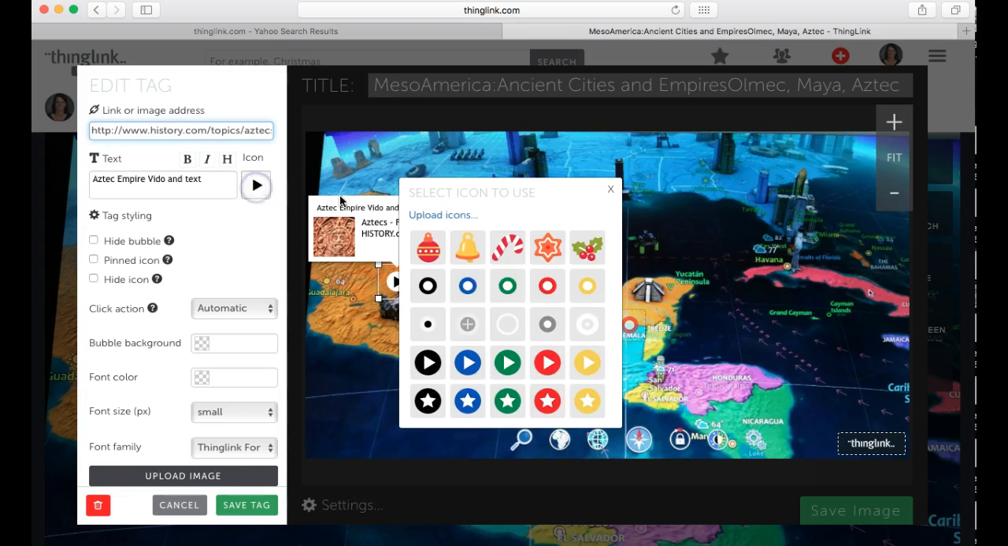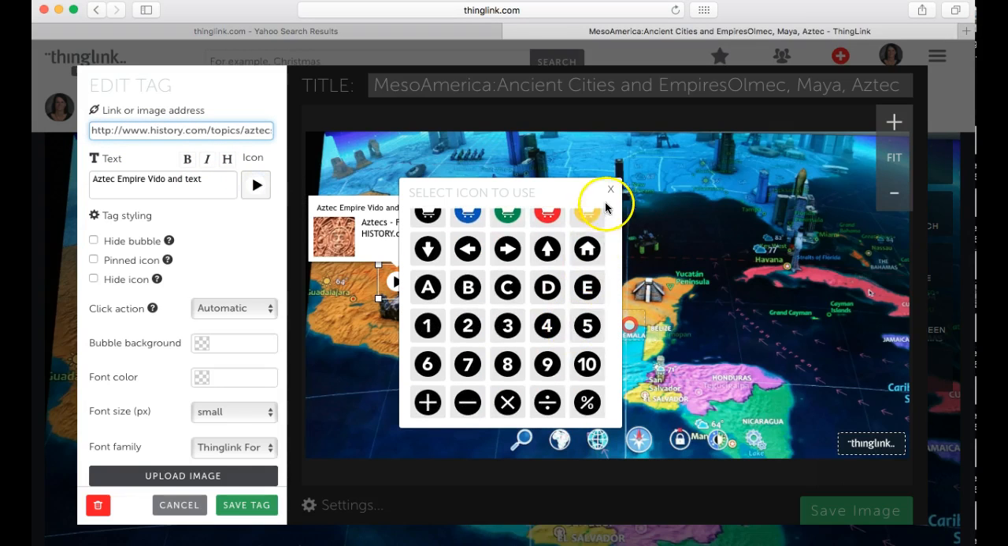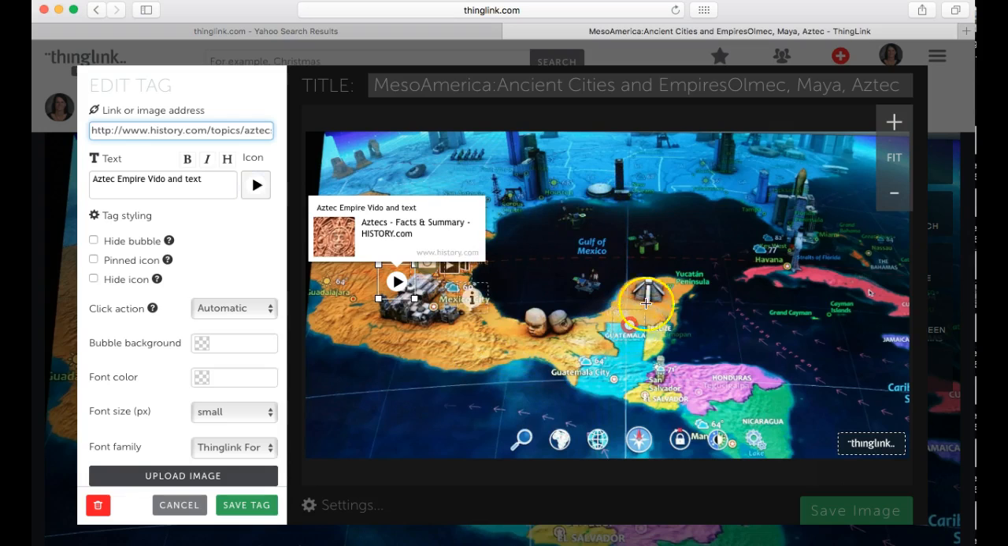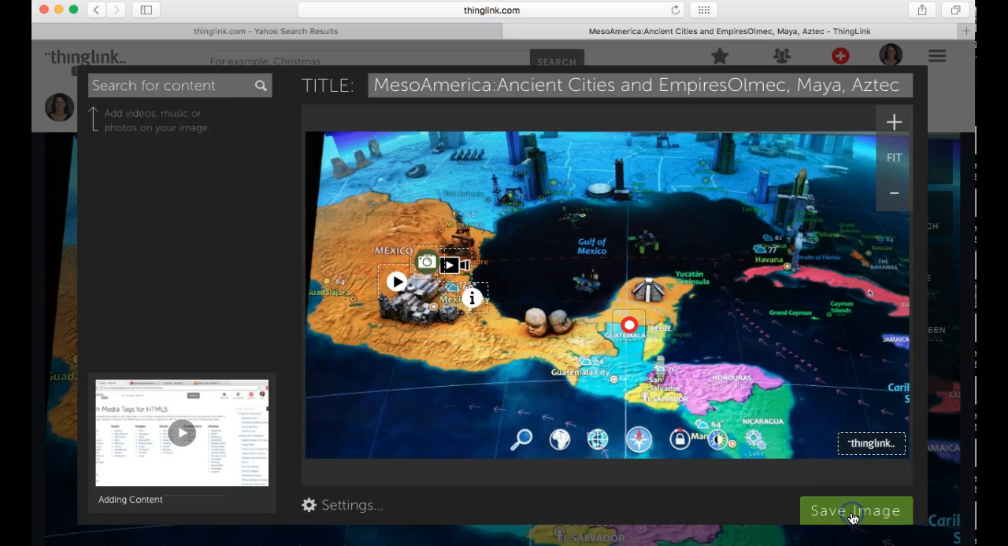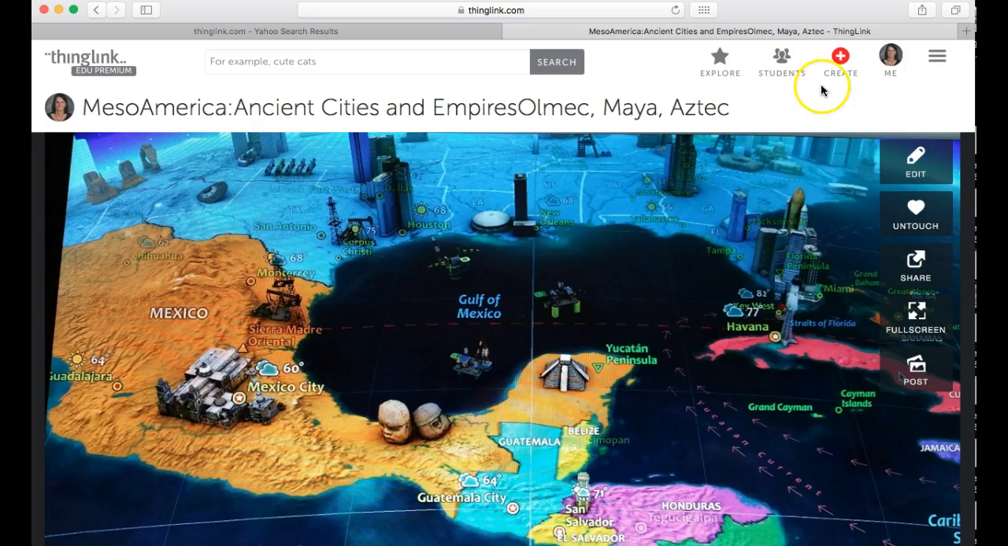Some of the tagged links will show within the image, while some will take you to another site. When finished creating an interactive image, click Save and the image will be stored in your Images tab, as shown here.